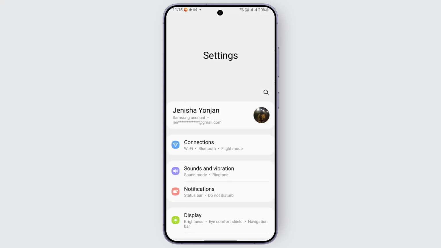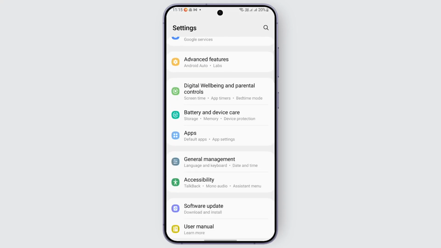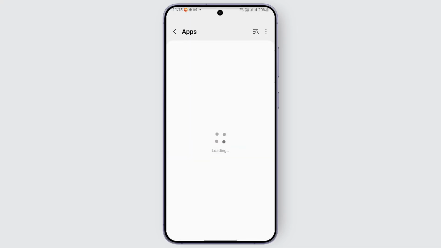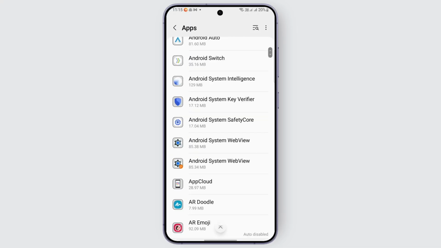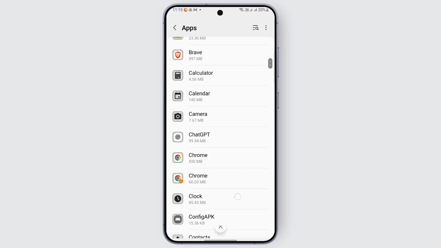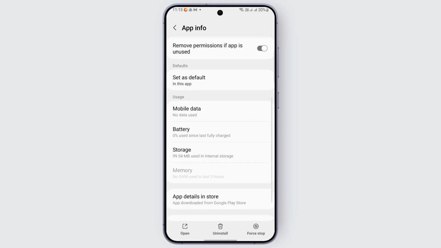On your Android device settings, scroll to the options and look out for the section called Apps or Apps Management. And once you find it, you can select the app that you want to restrict. So let me just head over to the app, for example, ChatGPT. So you can open up the app settings here and then look out for the battery section under usage.